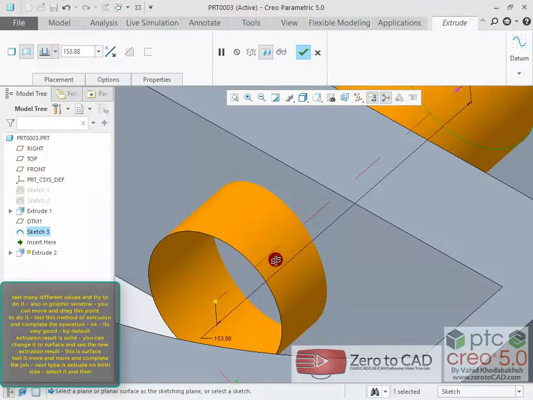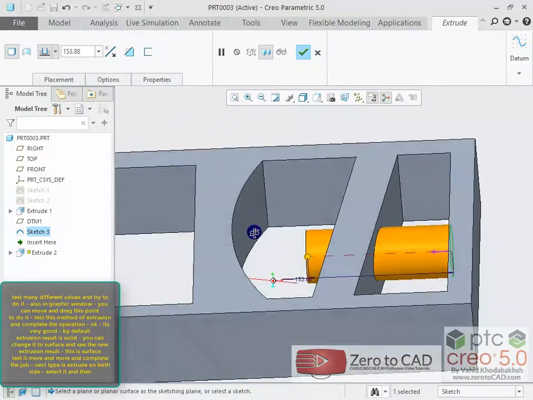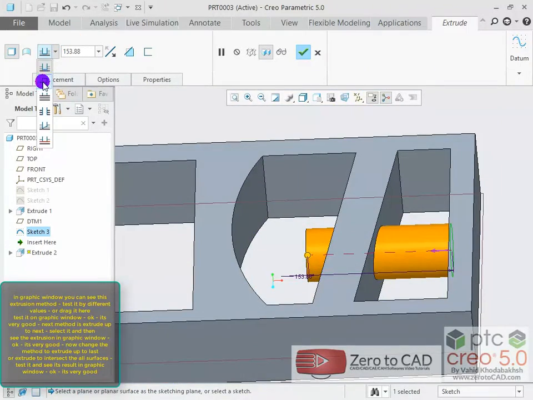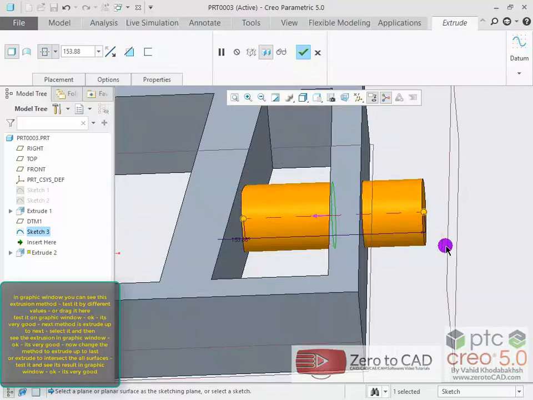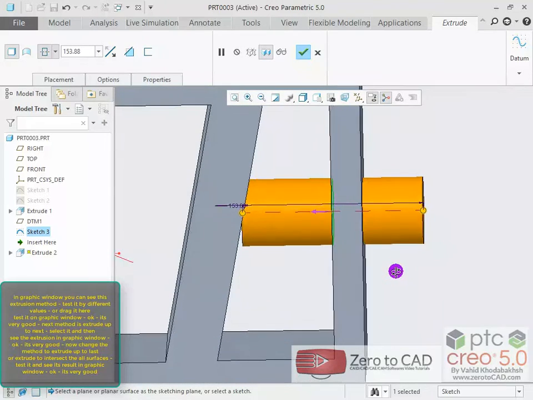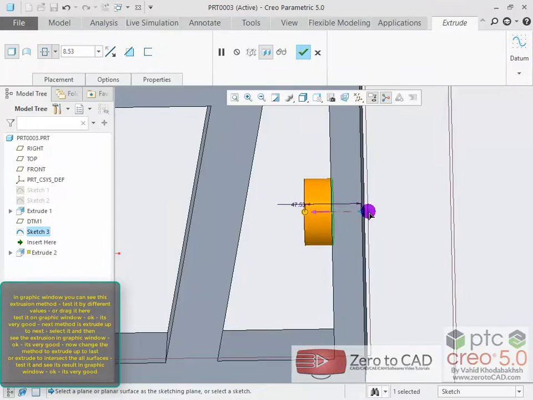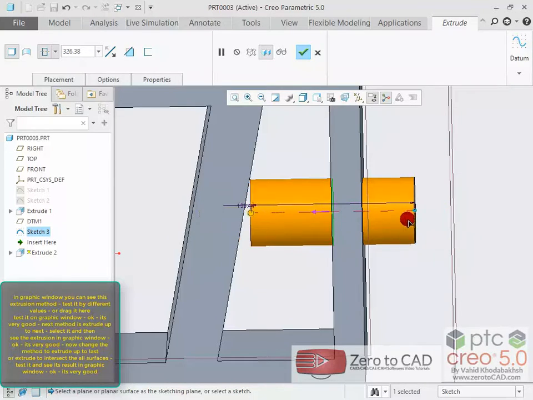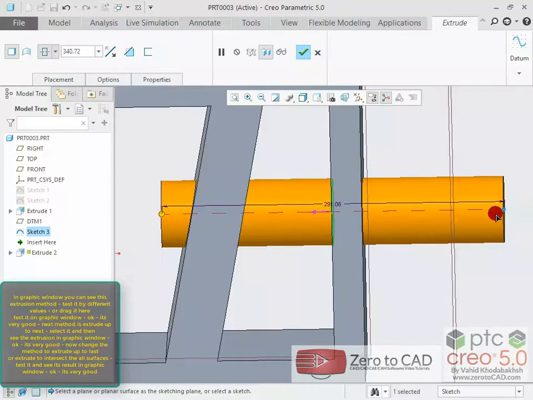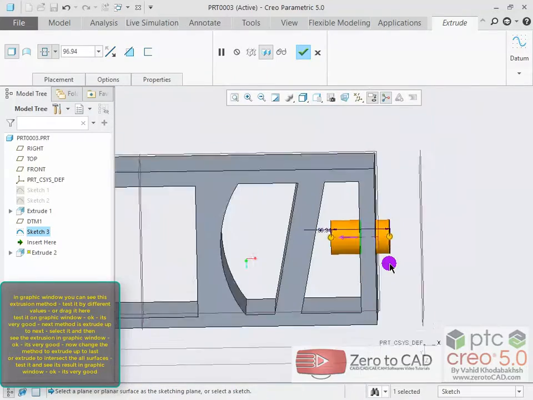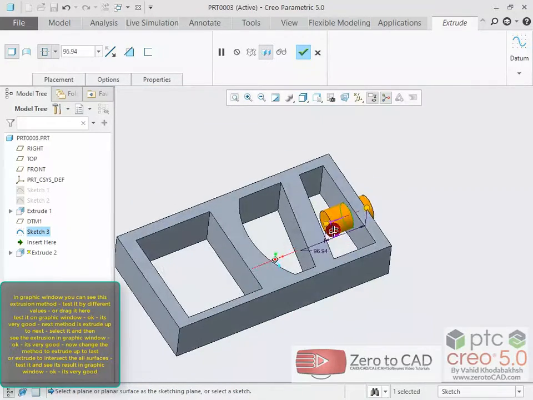The next type is extrude on both sides. Select it and then, in the graphic window, you can see this extrusion method. Test it by different values, or drag it here. Test it on the graphic window. OK. It's very good.